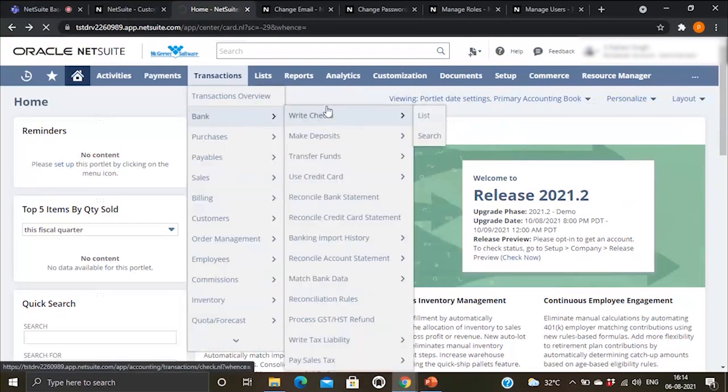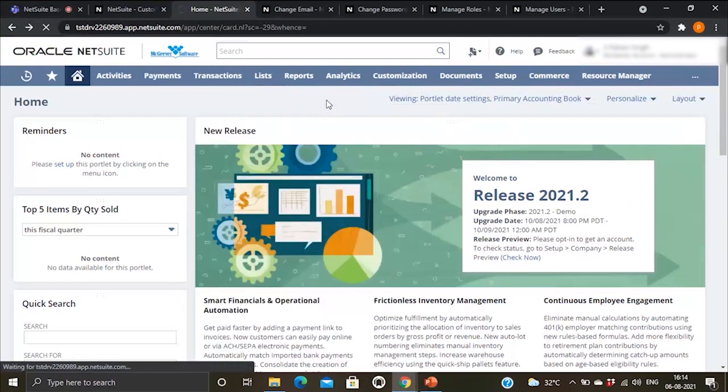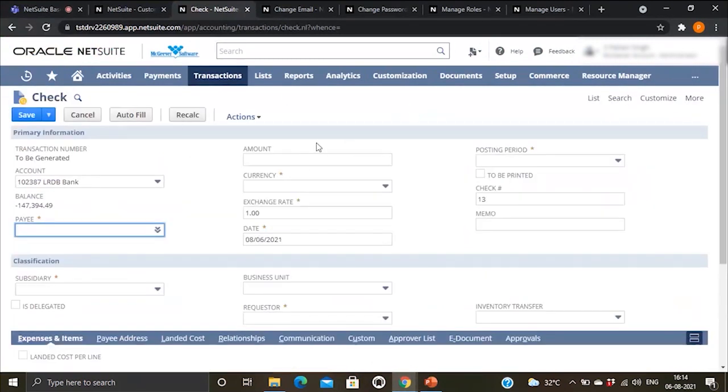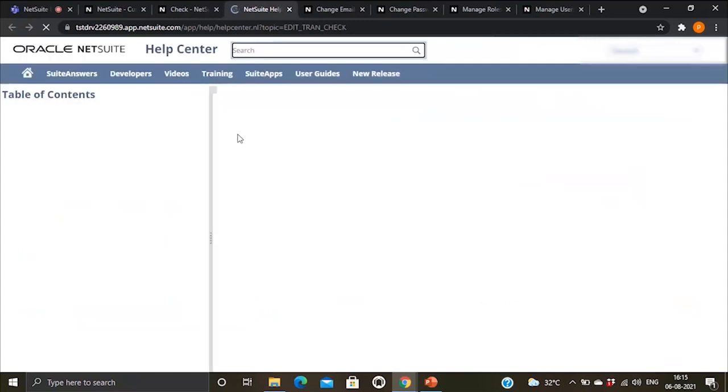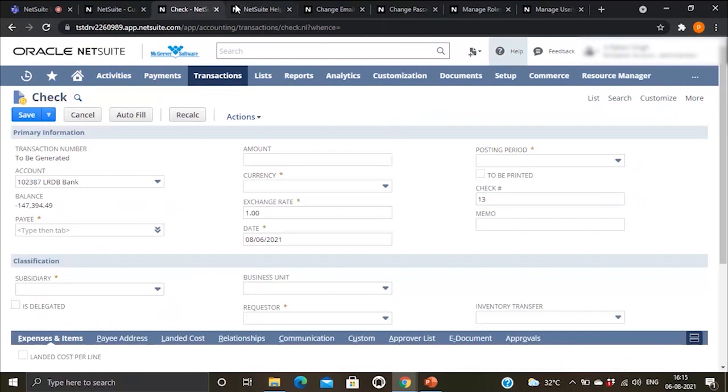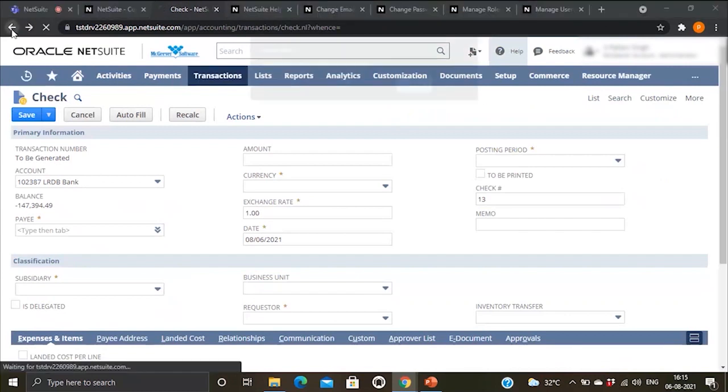So for example, I went to writing a check, and there, after searching for that page, I see this is a check. I want to know which fields I need to fill up and what is the important part of it and what this page is actually for. At that point, I will just click help. And this help will help me to get the information related to each and every transaction. So that is all about the help.